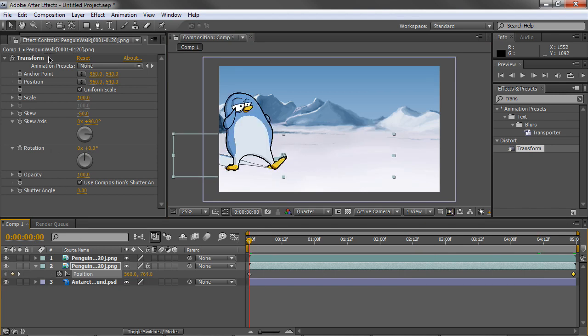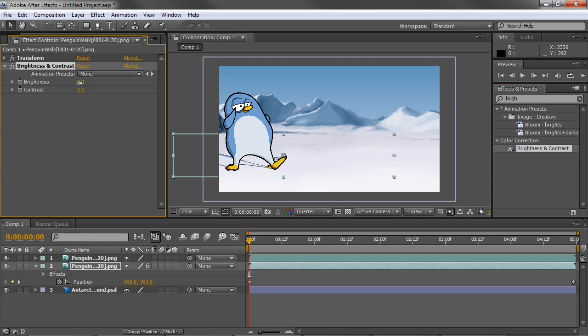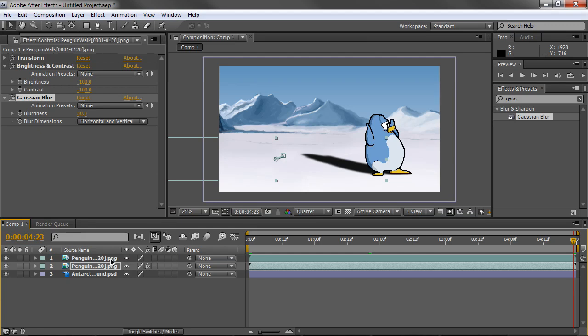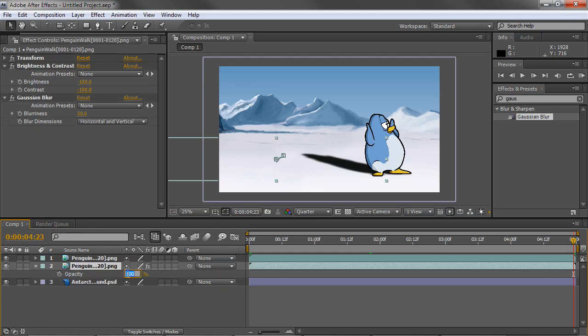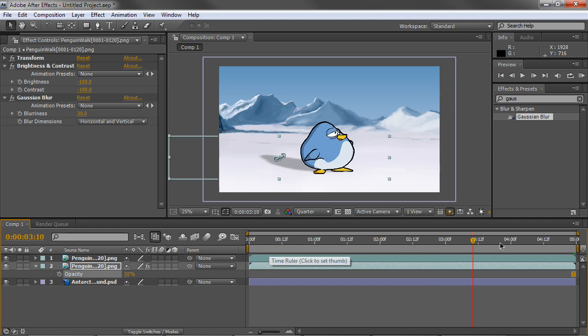So the next thing I need to do is make it look a bit more shadow-like. So I'm going to get rid of all the color. I'm going to find my brightness and contrast effect. So I'm going to apply a brightness and contrast to it, both of them at negative 100. And then I'm also going to apply a Gaussian blur. About 30 would be good. So now what we get is something that looks much more shadow-like. The other thing that'll be good is if we hit the T key to get our opacity and turn that down to about 30. So that way it's a bit more like a real shadow as he walks across here.